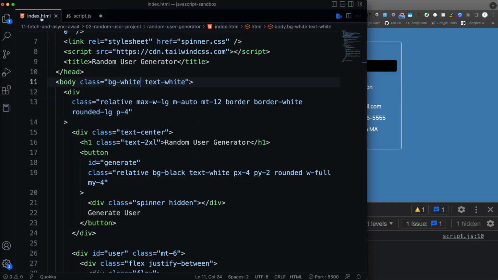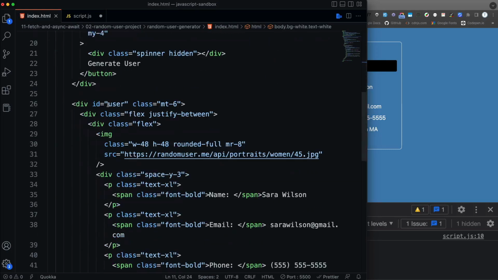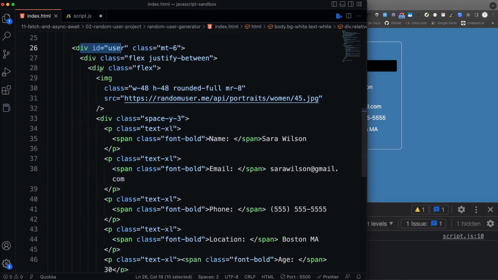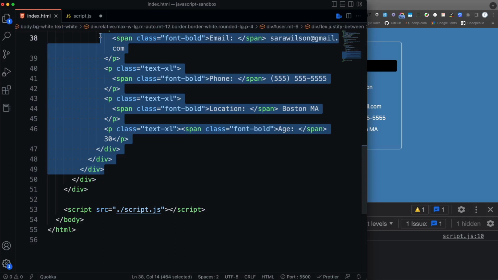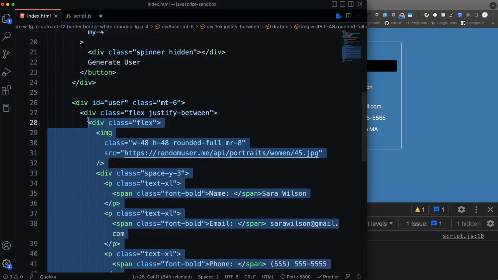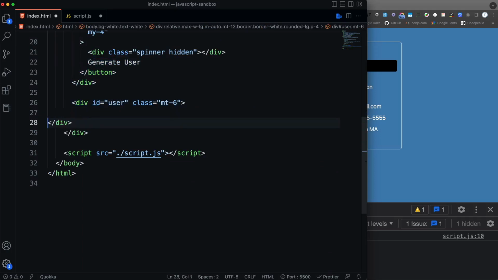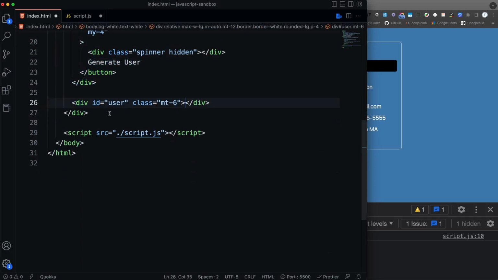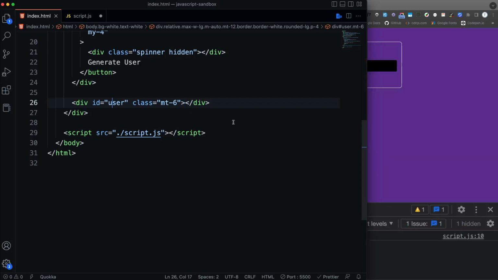All right, so basically this right here, this div with the ID of user, I want everything inside of it. So this div to where that div ends. And what I'm going to do is just cut that because we no longer will need that. And we'll just have this empty div with the ID of user.